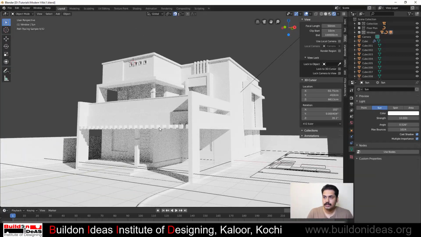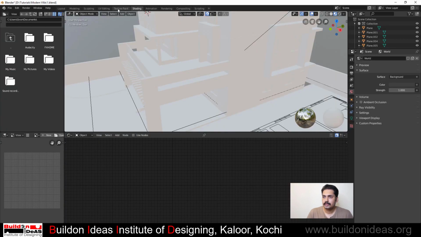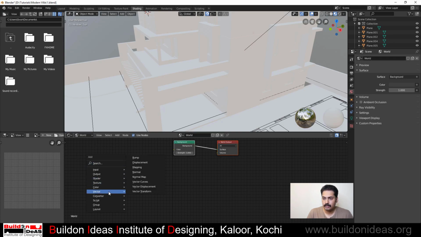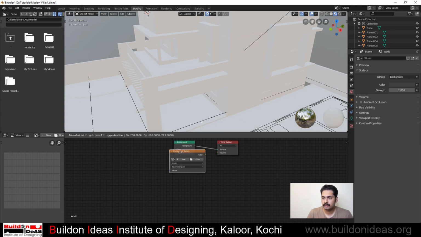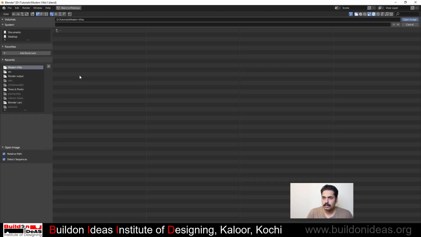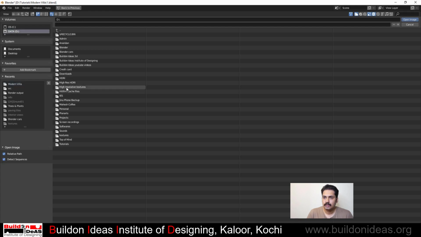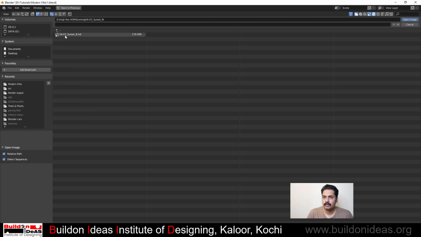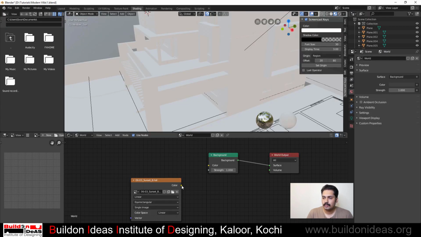I'm just going to add an HDRI into this. I'm just shifting into the shading workspace, and then shifting from object mode to the world mode, and then Control Shift A, and then just add environment texture. And then you open, and then find an HDRI. So I'm going to go with kind of an evening sky, open, and then I'm going to link this to background color.